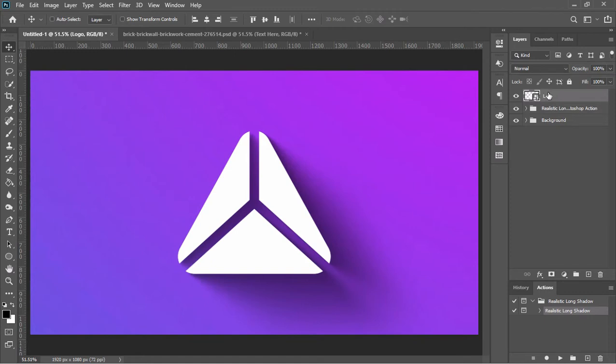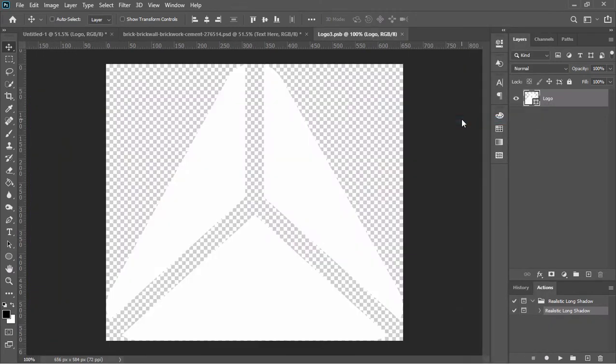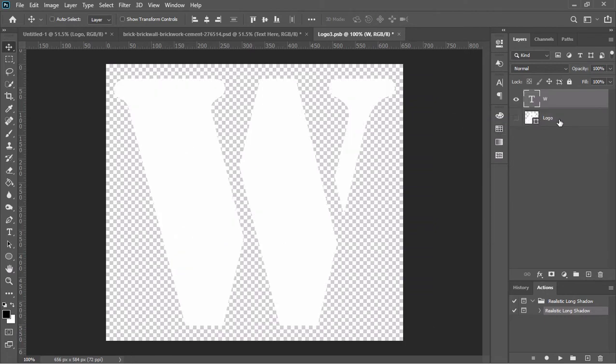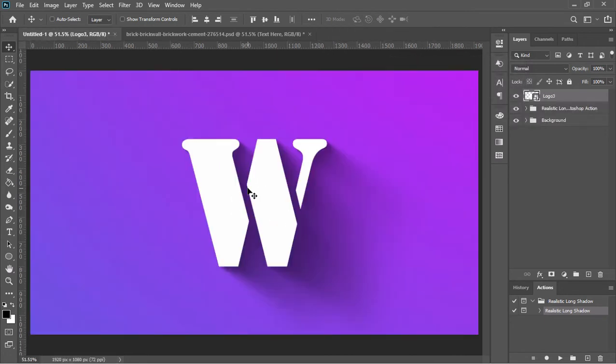Now because this is a 3D text, we can edit it. Just right click on it and choose Edit Contents. Here you can replace anything that you want. When you are done, close the document and save it, and it will update everything.